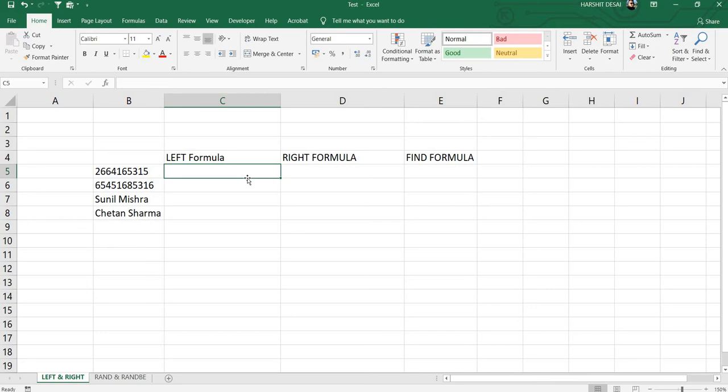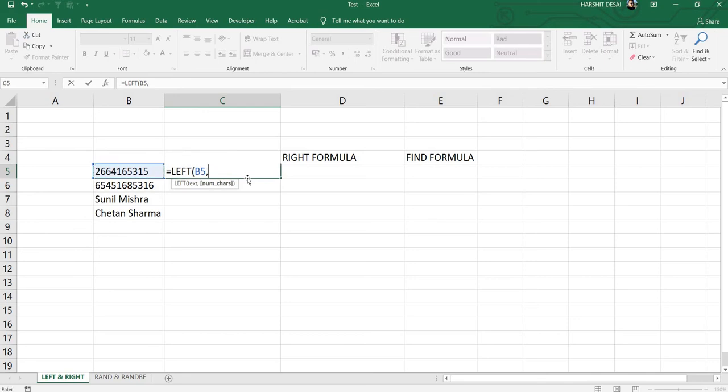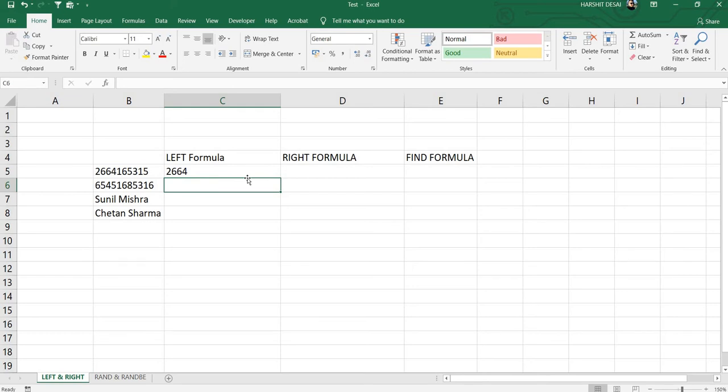Now we'll see with an example. How does it work? You just need to put in here left. Now the first argument you need to give is the text, so we need to extract from this particular cell. Now how many characters do you want to extract? You just need to provide a number. So I want Excel to extract 4 characters from that. When I hit enter, you can see it has started from the left side, that is from 2664. So from the left side it has extracted 4 numbers for me right here.